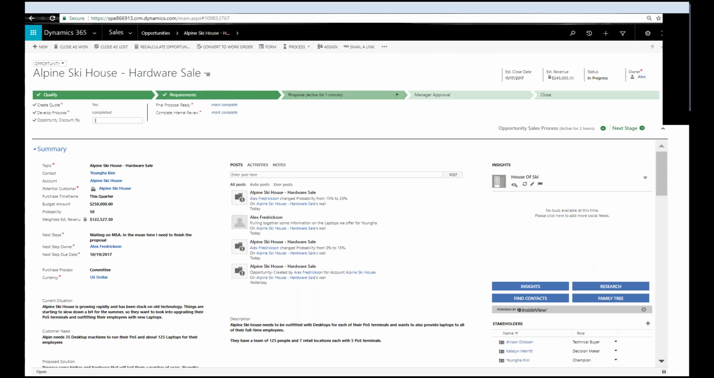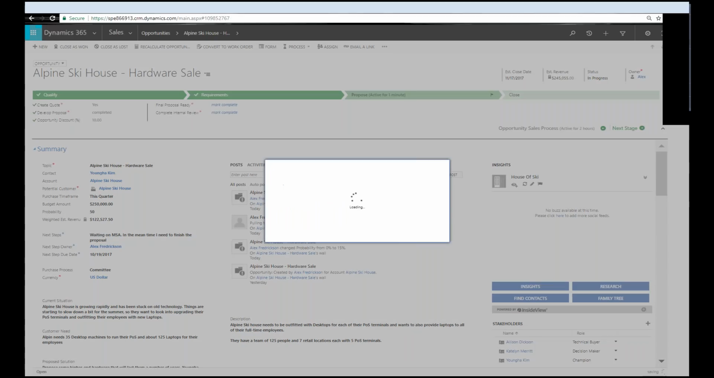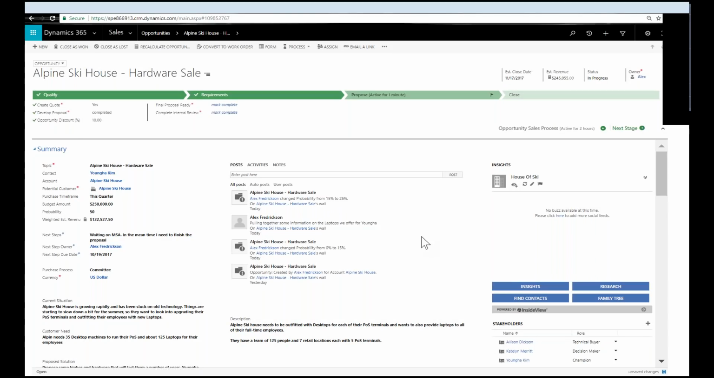But I don't want to go through all that. So I'm actually going to only offer a 10% discount so that I can move this thing along because Youngha's really interested and I think he's going to get this done either way. And then as you can see, because I have some required steps still incomplete, I wasn't able to move forward to close. But you can see I have my final proposal ready, and let's say I passed it through a colleague for internal review, and I can move to close.